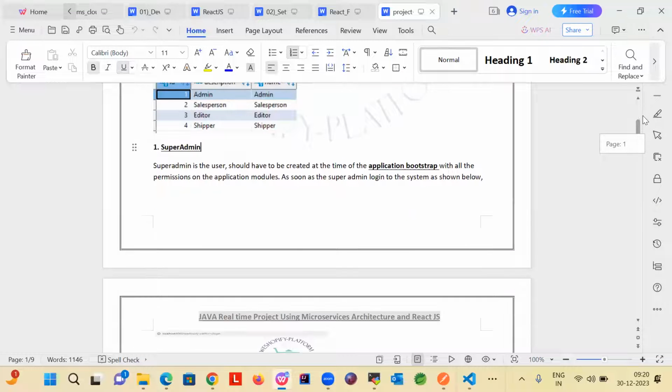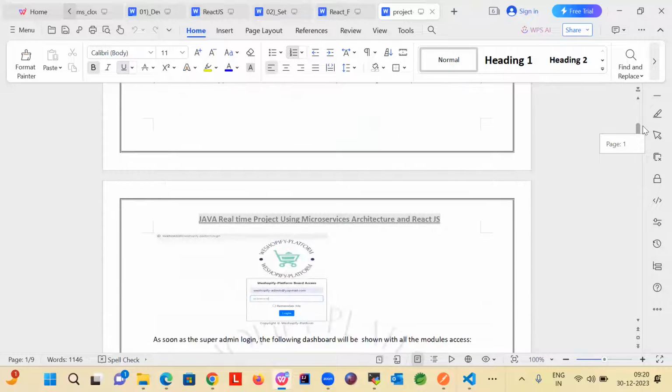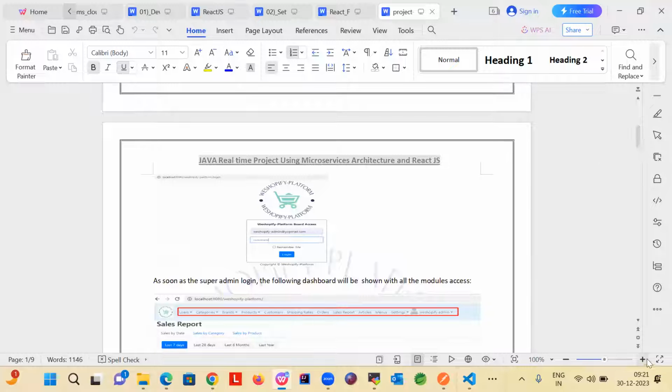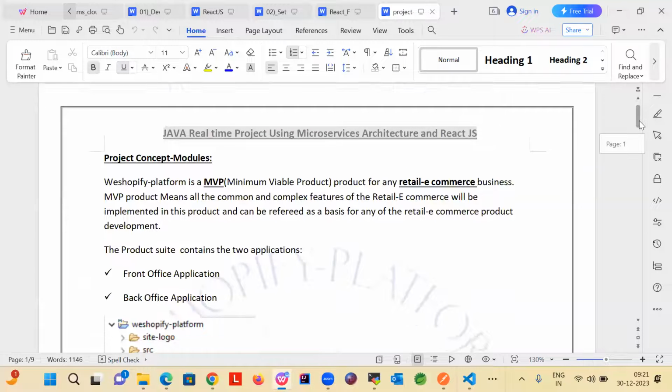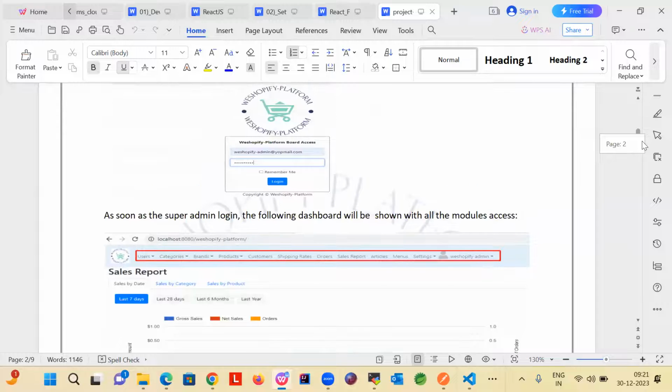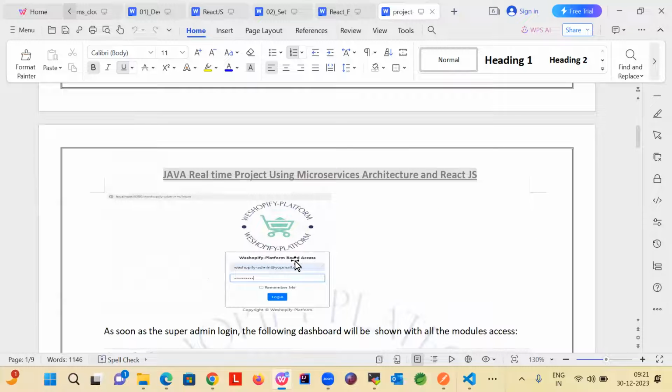Before digging into these users and what they are doing, I would like to showcase the application, how the existing application is. So this is the login page. Once the users log in, whether admin, super admin, salesperson, shipper, or editor, whoever it may be, the dashboard will be rendered accordingly. That was the current existing application.